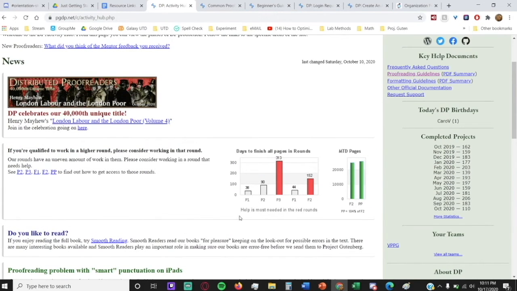With projects, every account starts with proofreading round 1, and a lot of projects finish this stage fairly quickly, though there are always constant projects being worked on at all times. So there's never a shortage of hours.